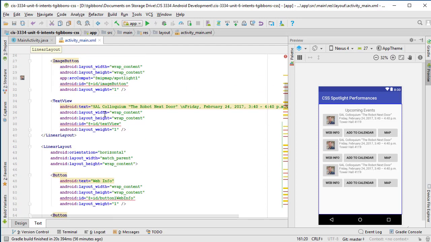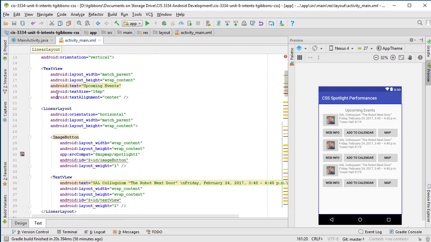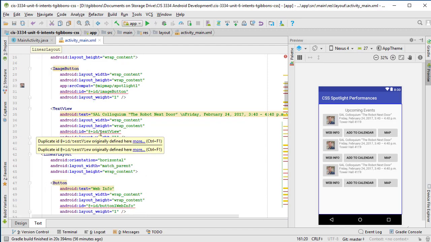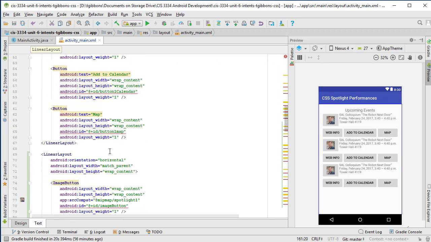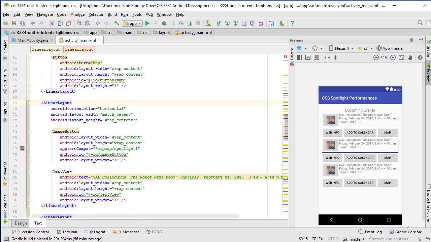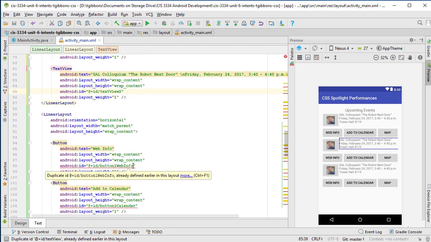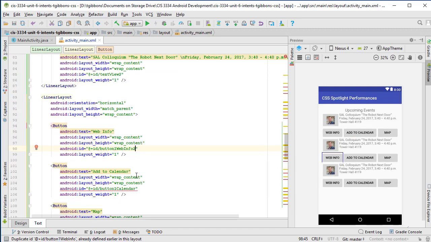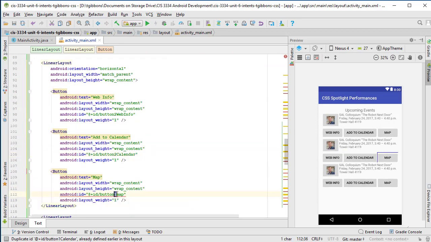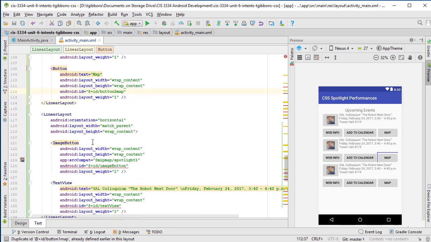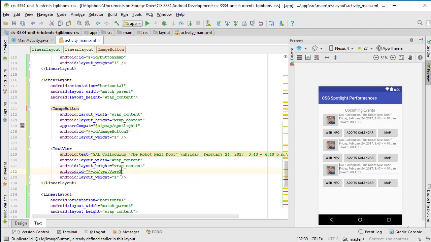So I'm just going to scroll up at the top, and so here's the first one. The linear layout, and again it's highlighting these IDs, so these are the original ones here, and this is my second linear layout, and so I'm going to call this image button 2, text view 2, button 2 web info, button 2 calendar, and button 2 map. Same here. This is the next line. I'm going to just add some 3s to this so that every ID is unique.